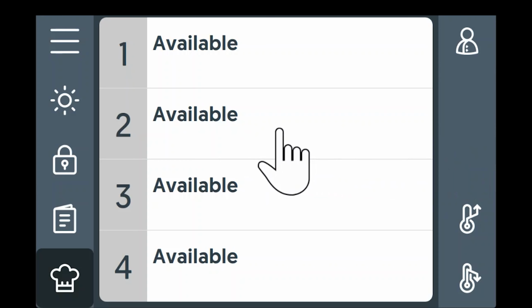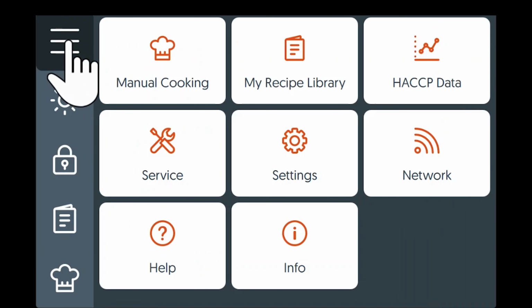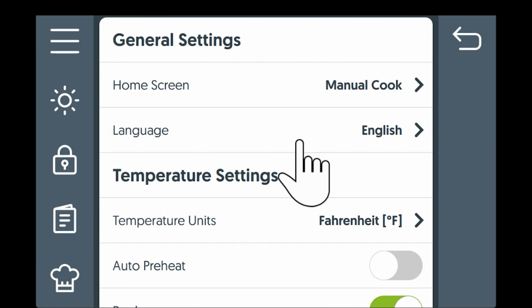In this video, we are set to the manual cooking screen as the home screen. You can select from one of 4 home screen options in the settings menu. The menu icon, also called the hamburger icon, is used to access the main menu. From the main menu, you can touch the settings icon to access oven settings. Let's go over the different functions of the oven settings. First is the general settings.